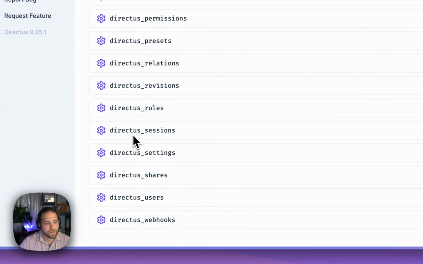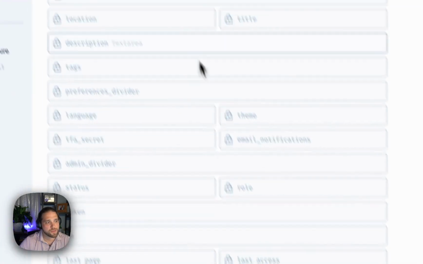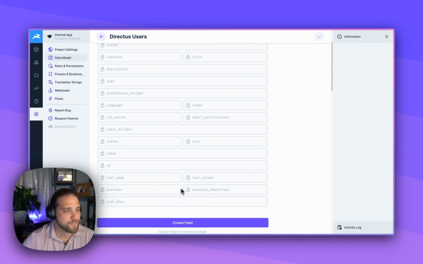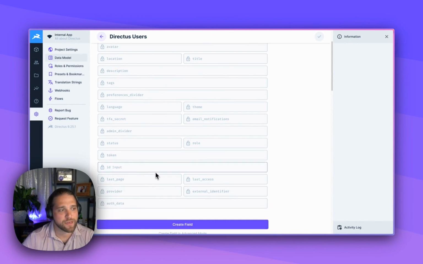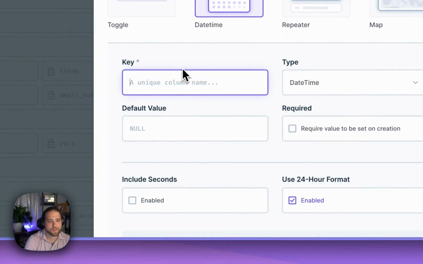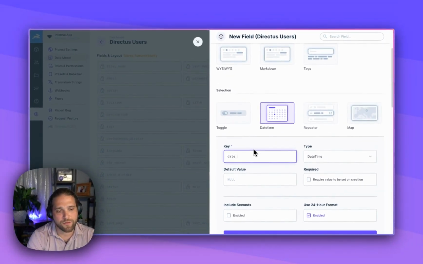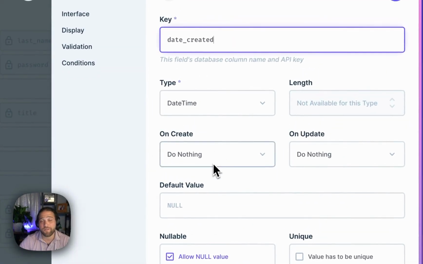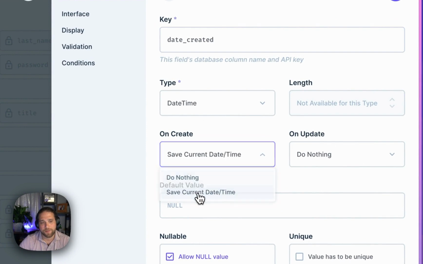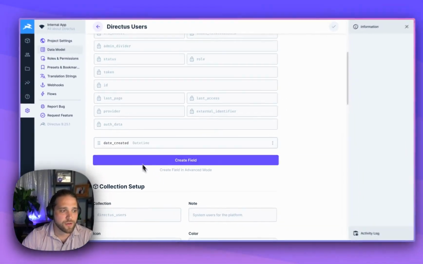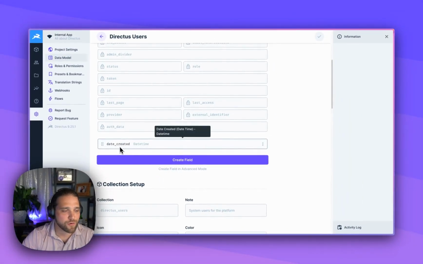We're going to go to our system collections, and I'm going to go to Directus users. One thing you'll notice here is out of the box, we do not load a time created or date created for this. So you can go in and create a new field. We'll call it date created, with datetime as the type. Under the advanced options, on create, I'm going to save the current date and time. So whenever a new user is added, that user will have a field recorded in the database for date created.